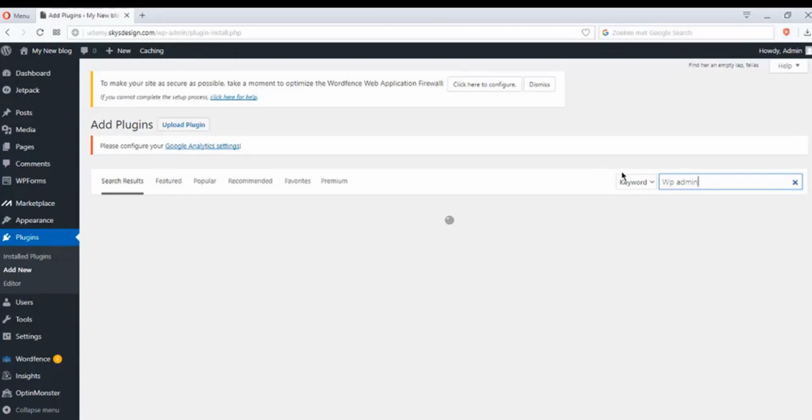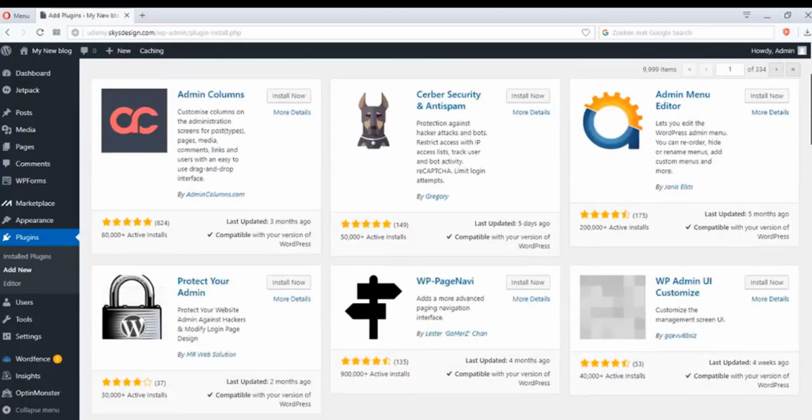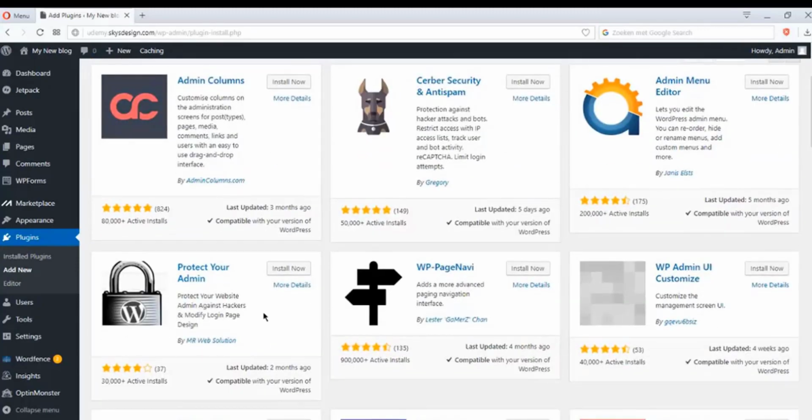And now we're gonna install the plugin. Let's change your admin slug. Okay, here it is. Protect your admin. I'm gonna hit the install now button, and I'm gonna click activate. It's too cool.